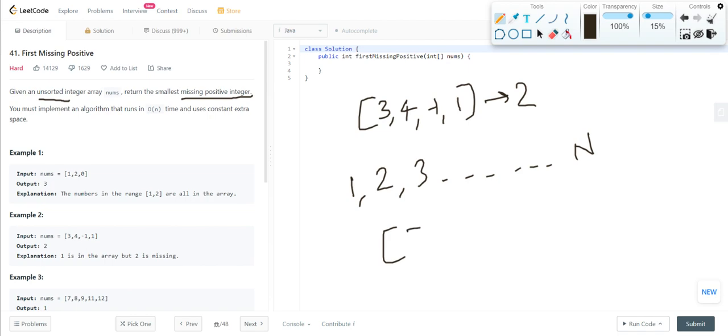Let's take another example, 7, 8, 9, 11, and 12. So for this one, if you see 1 is not present, and that is the smallest missing positive integer. So definitely 2, 3, 4, 5, and all these numbers are also not present here, but 1 is the smallest missing positive integer from this array. So for this input, we are going to return 1. Okay, hope you understand the problem statement better.